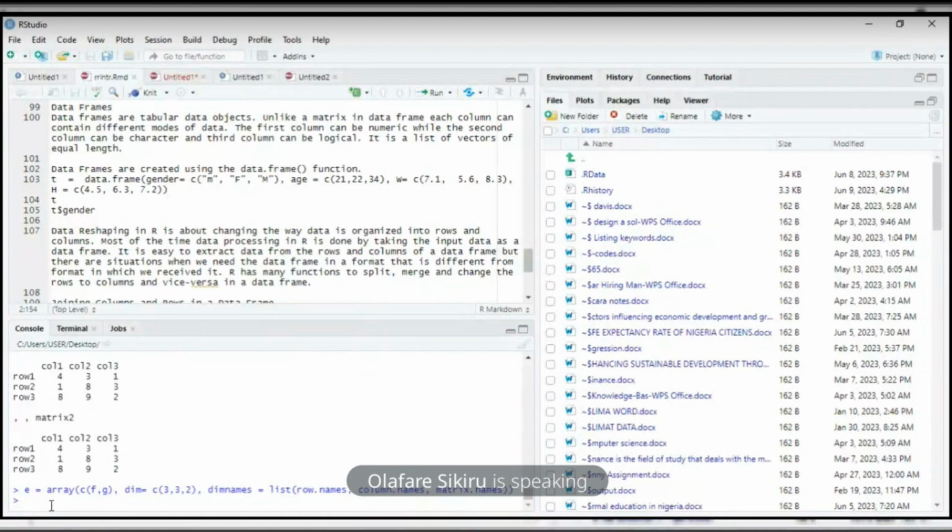Now let's try to write some code on data frame. So I have a slot to data.frame.